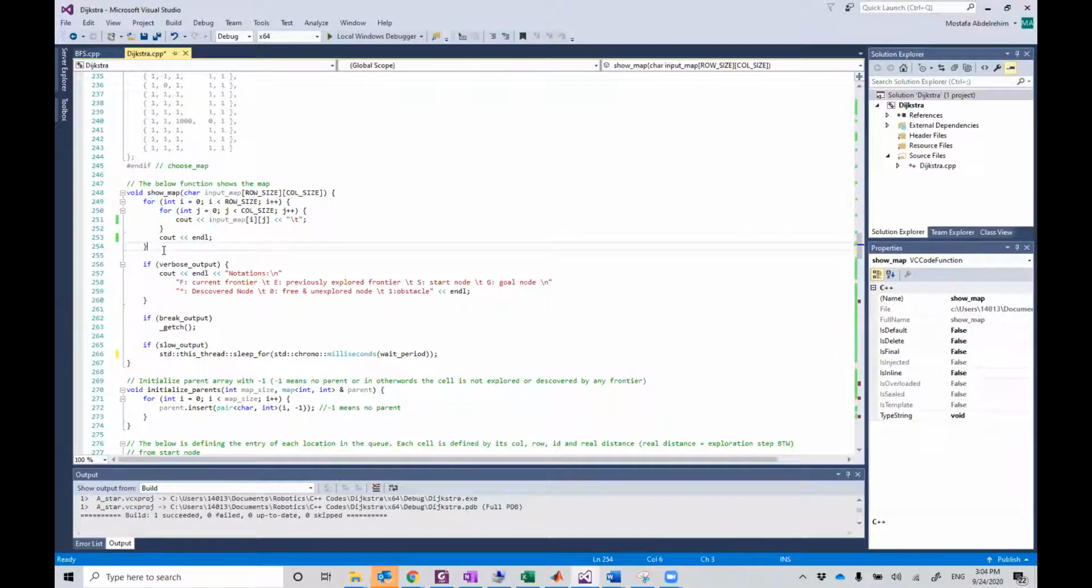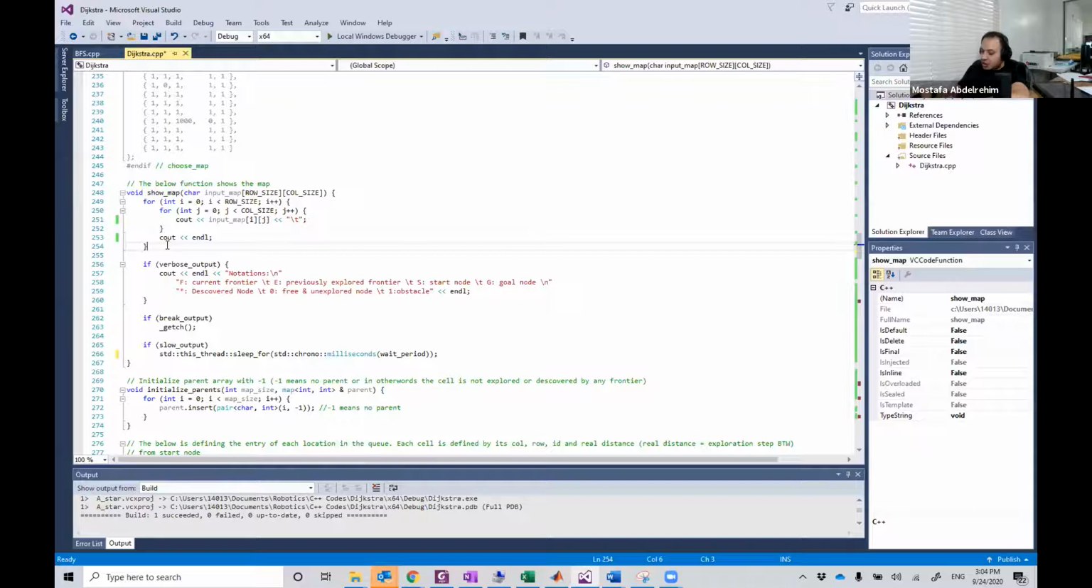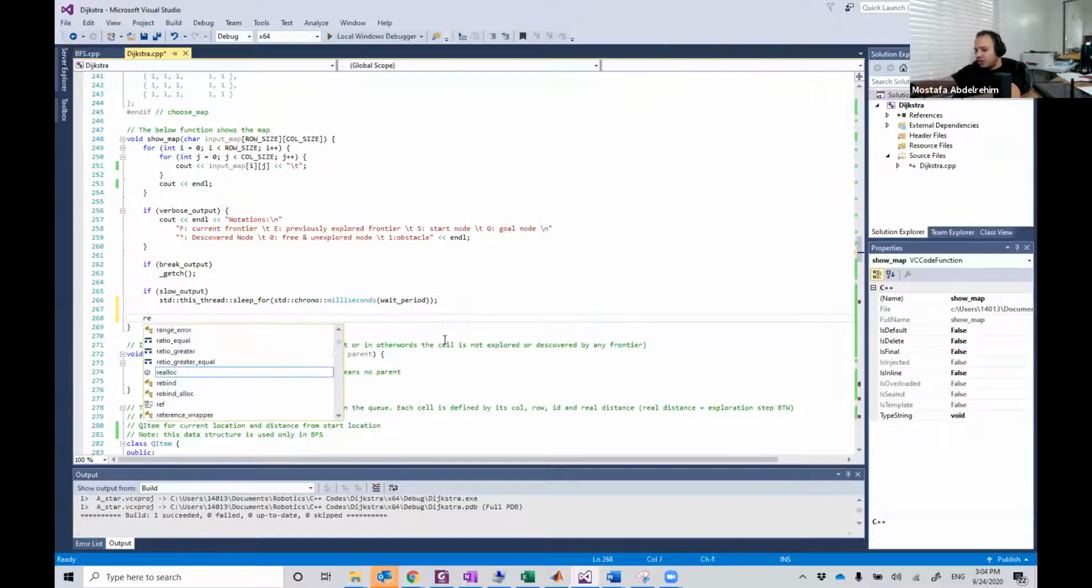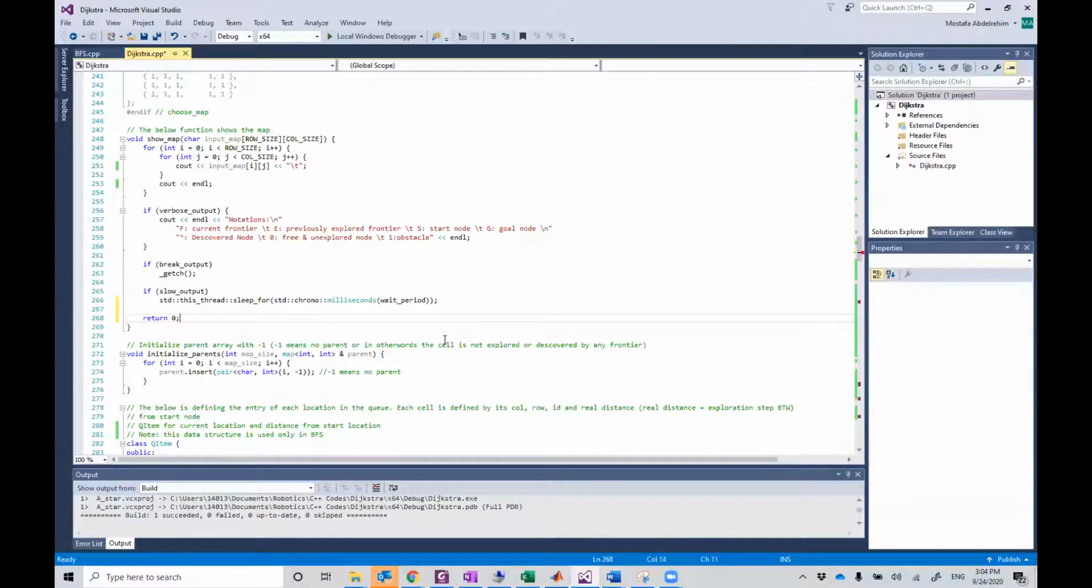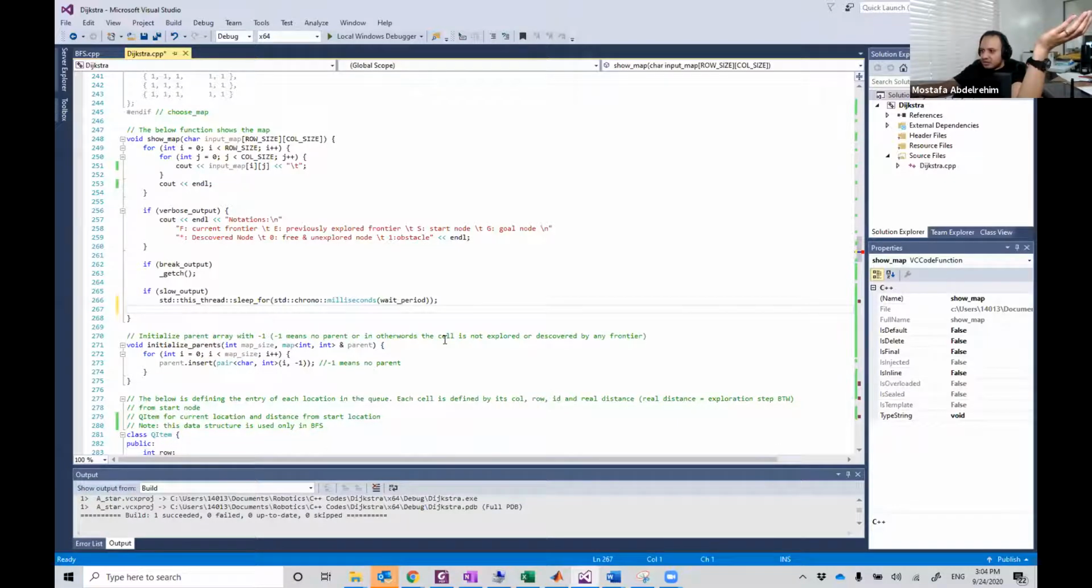Why do we use void here? And is show map just whatever you call the function? Yeah, that's right. We use void here because we are not returning anything. There is no return here. It only shows something on the screen, on the console window, this black screen that appears when I run. We don't want to calculate something and return it.